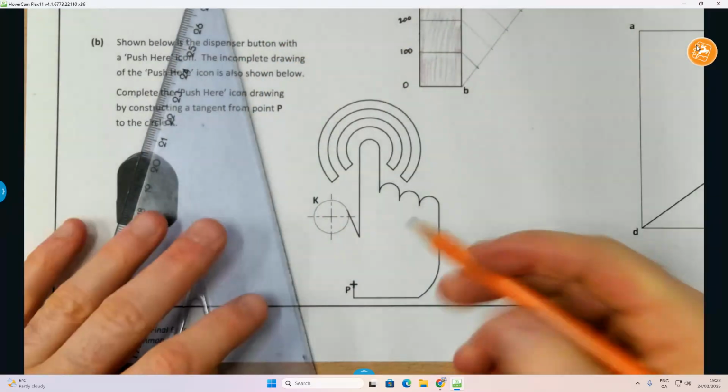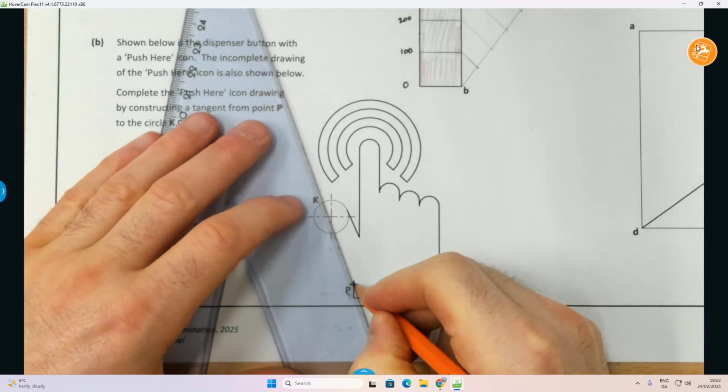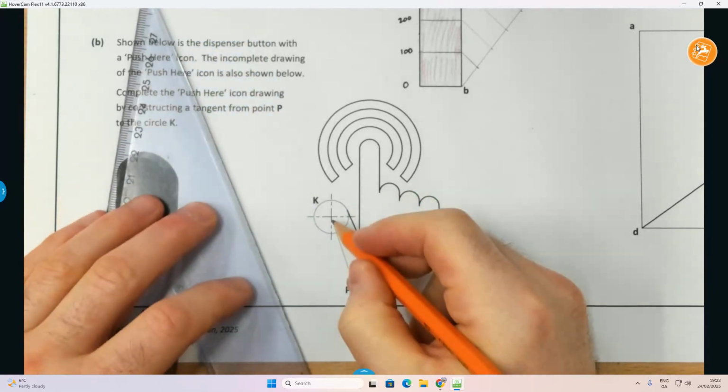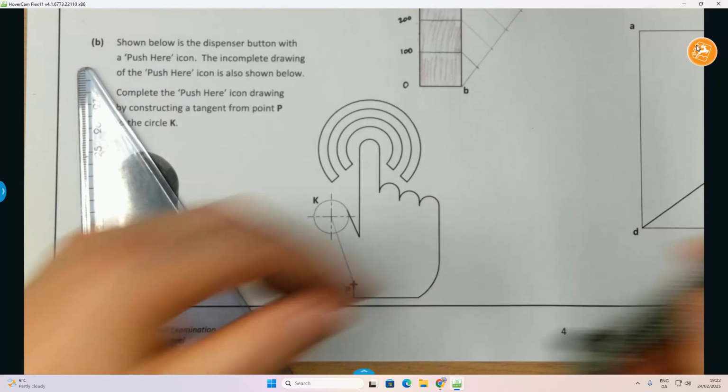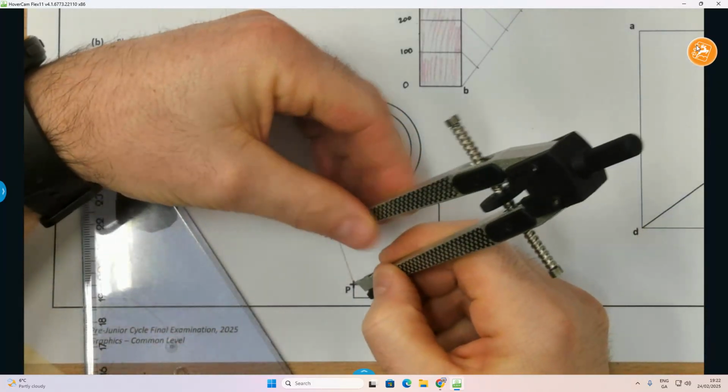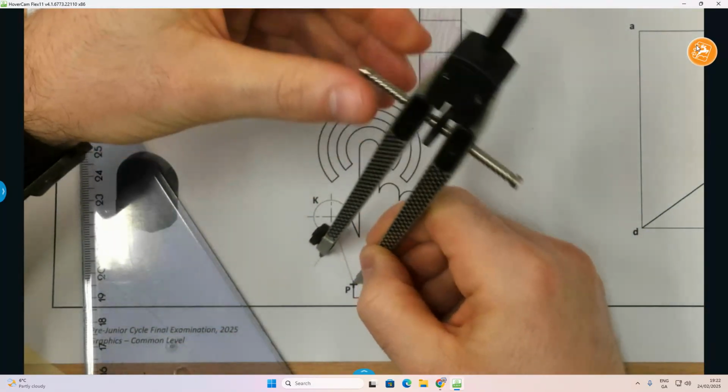How do we construct a tangent? We've done this before. Connect P to the centre. What do I have to do with that line? I need to bisect it. So, quite small now.